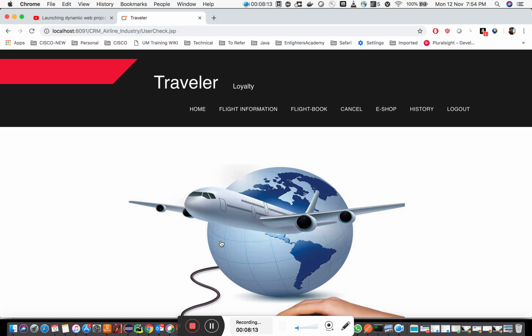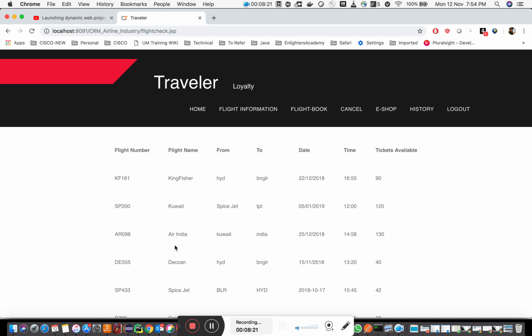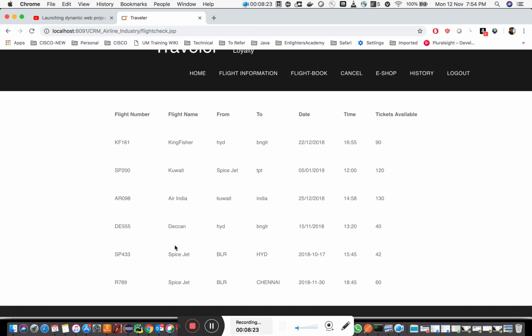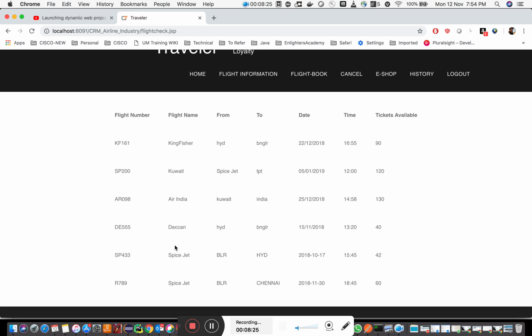Now as a user customer, Jyoti has a lot of information to see. First is the flight information. Jyoti can see what flights are flying from this airport. You can see this is what we added just now. It's a SpiceJet flight from Bangalore to Chennai, and it has a total of 60 seats. This is a flight we just added as airport staff.